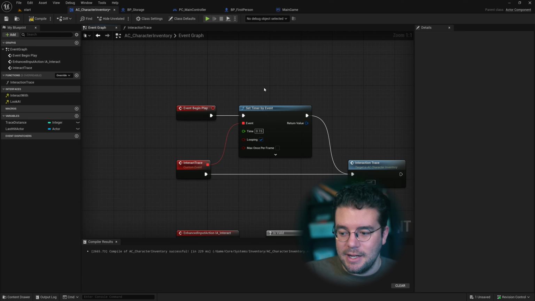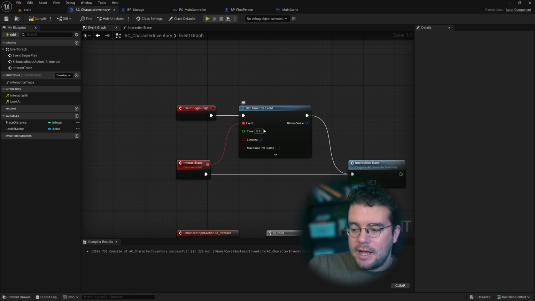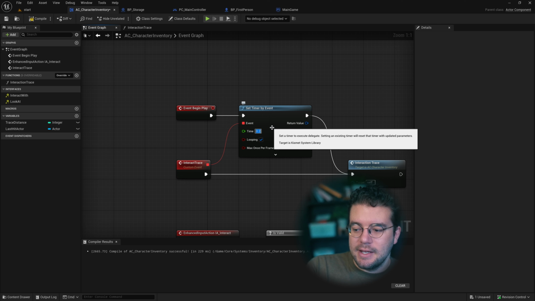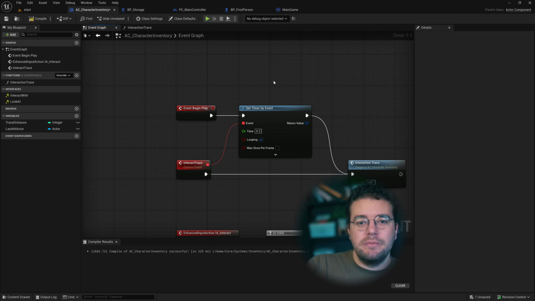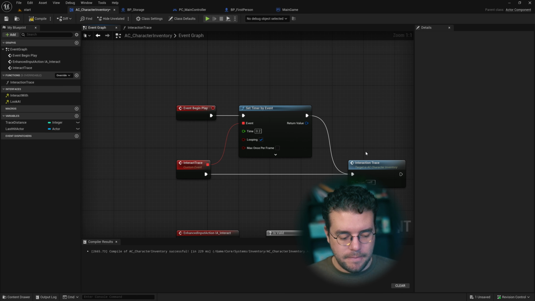set timer by event. Now what this does is you can put in a specific second value. Right now it's set to 0.15 seconds. We could set this to an even 0.2 seconds. And what that's going to do is every 0.2 seconds, it'll launch this line trace. Just to put that into perspective, I think 0.2 seconds is like 5 times a second? You can imagine how much more performant it is to check on something 5 times a second compared to 120 times per second, or even 60 times per second.